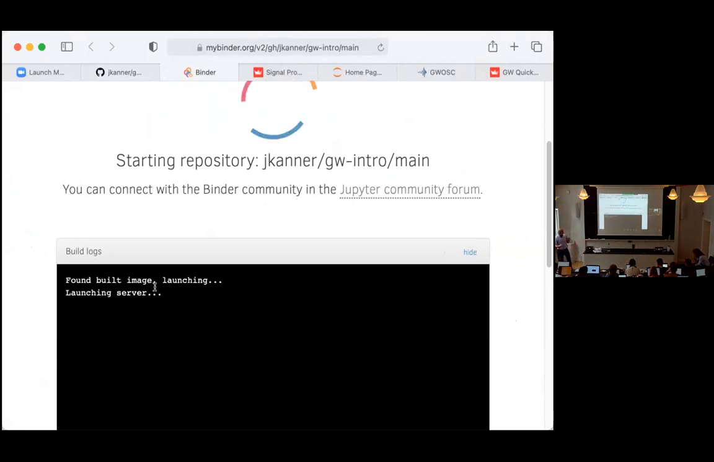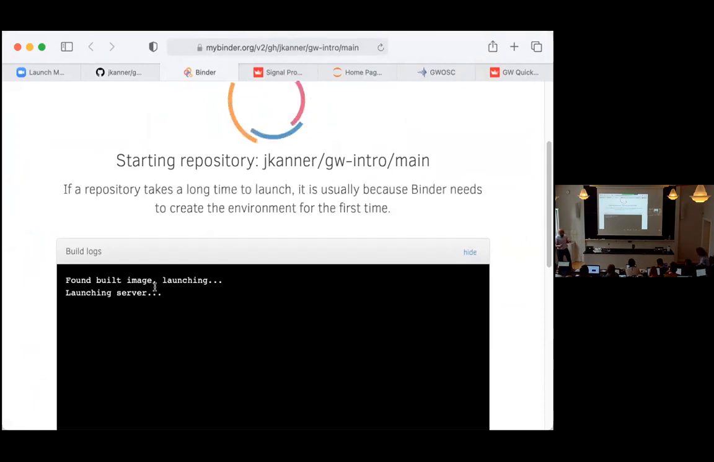And then it has something like 6 Jupyter notebooks, and you can use all of them. They should all be live and interactive. And so you can get started on that.